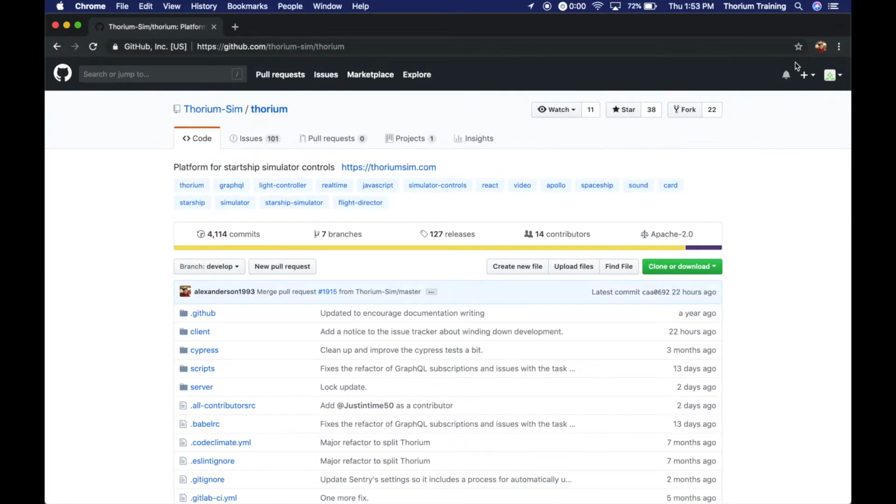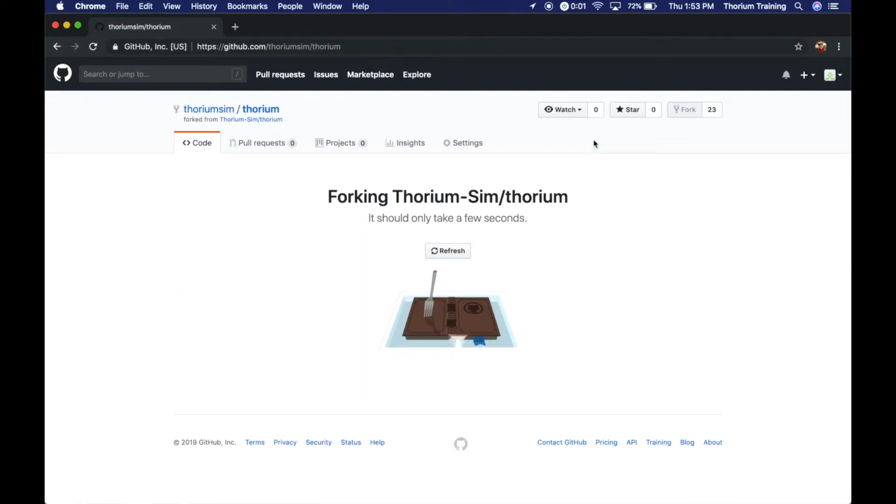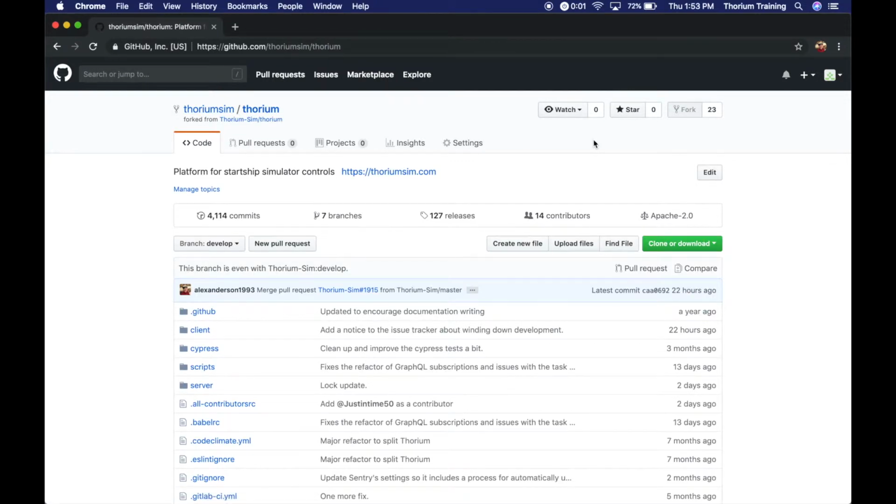Make sure that you're logged in as your GitHub user when you click the fork button, and it will fork Thorium. After a couple of minutes, you'll have your own Thorium repository on GitHub. Now, we need to clone your Thorium repository to your computer.